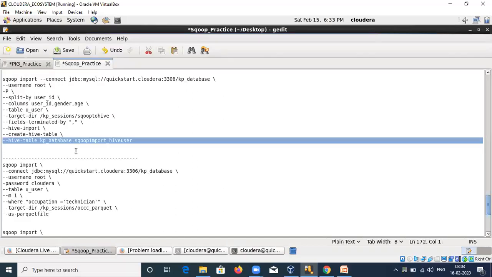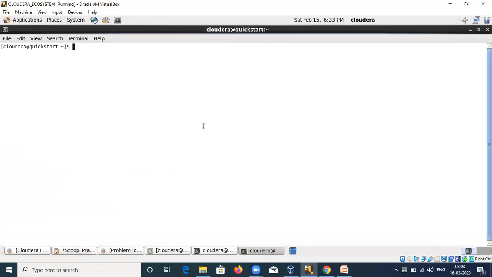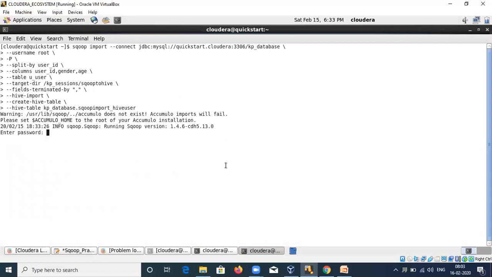So let's copy this, create a new terminal. Cloudera is the password.